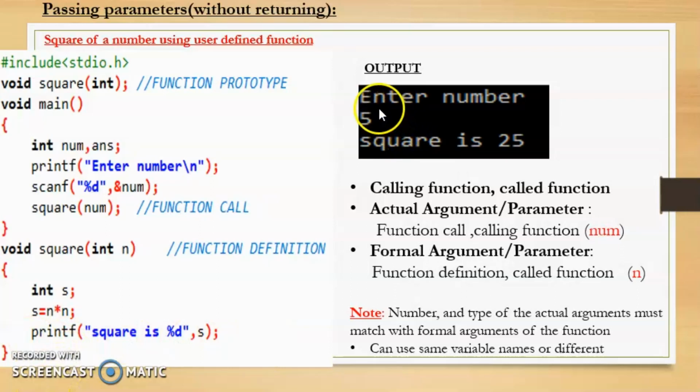The output of the code will be, first it will ask the user to enter a number. I have entered 5. Then it will print square is 25. So in this example also, the main function will be the calling function because the function call is written inside the main function, and the square function will be the called function as this is the function which has been called. The actual parameter is the one inside the function call. So here num will be the actual parameter or the actual argument, and the formal parameter is the one inside the function definition. In this example, the variable n will be the formal parameter.